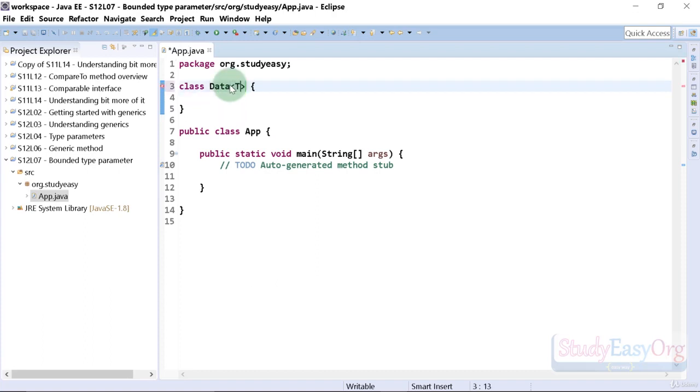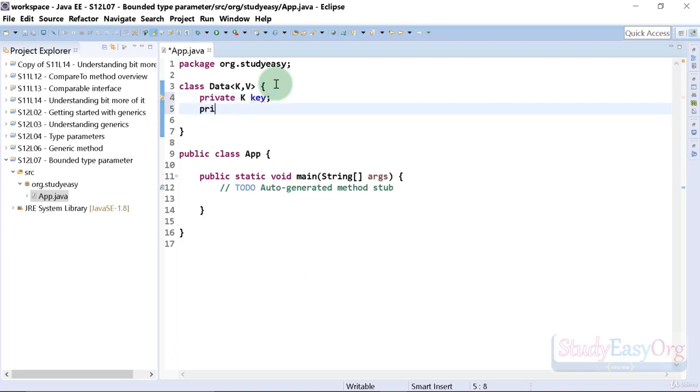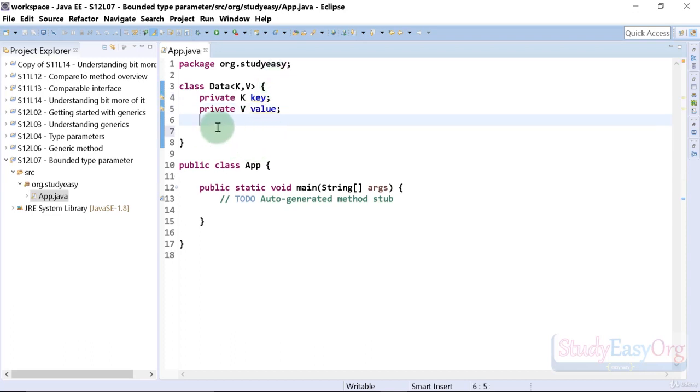Now we can definitely make use of T, which is type parameter, and the bounded type parameter will apply in a similar fashion, but let's make it a little bit more complex in order to demonstrate it in a better environment. So we will make use of key value pair. All right, so this looks good. And moving forward, we will create two properties, K as in key and yet another property, V as in value. And let's do the usual stuff.